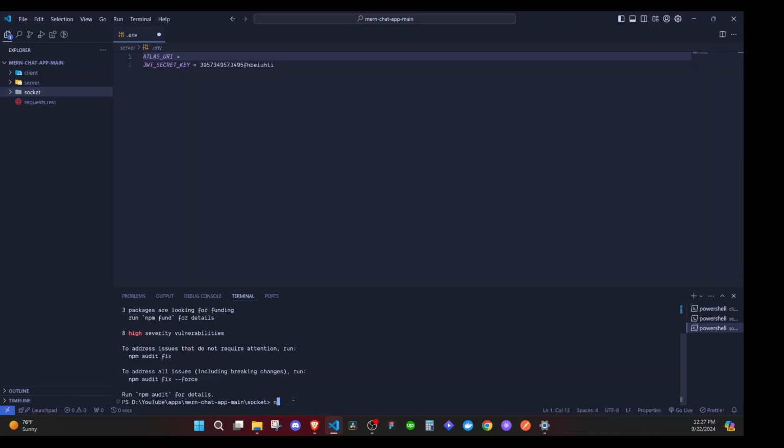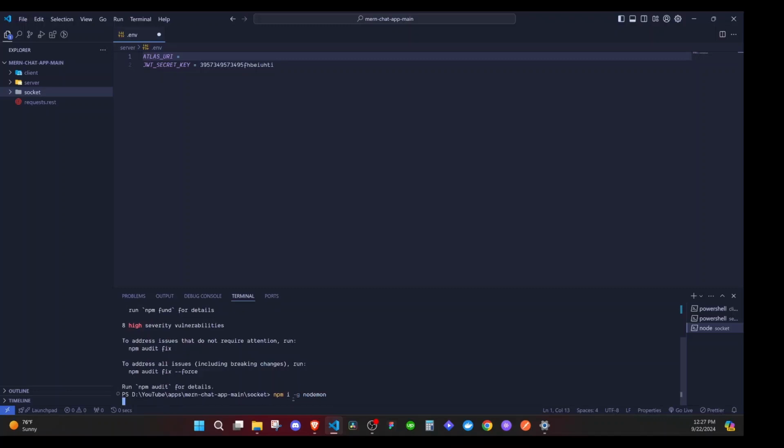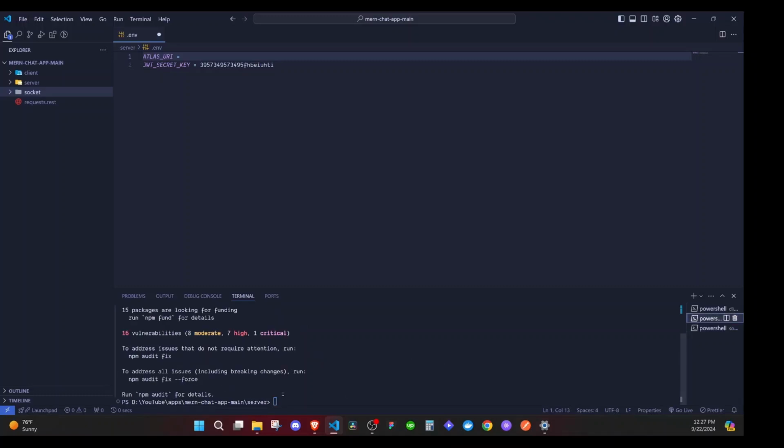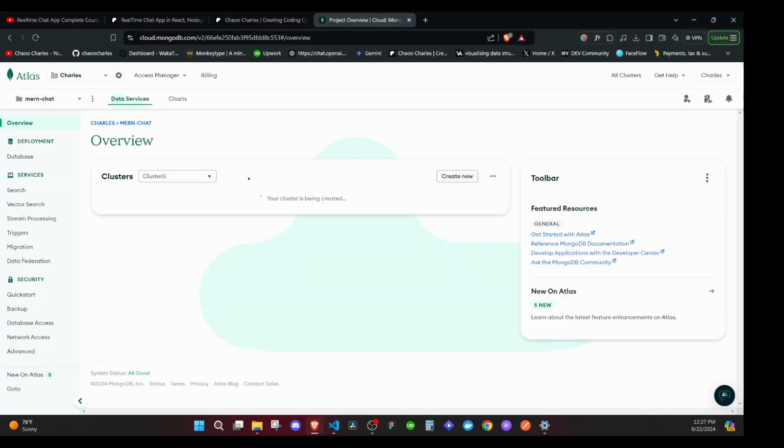So here, npm i -g nodemon, that will install nodemon globally. Okay, so we'll be able to use it both here on the socket and here on our server. Very nice. So let's see if this completed creating.